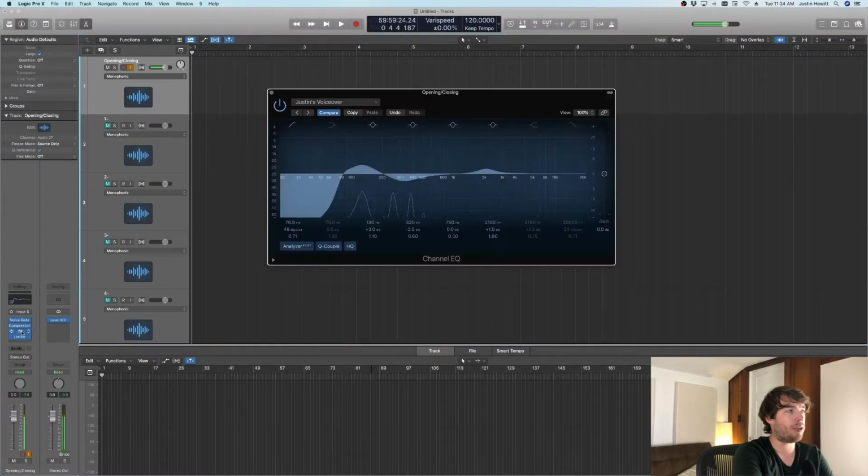The next thing I use after I've compressed, and gotten all the noise levels where I want them to be, sound levels, is the channel EQ. Now that everything's kind of leveled out a little bit and we've cut out all the noises we don't want through the noise gate, we'll go and EQ the sound that's left.